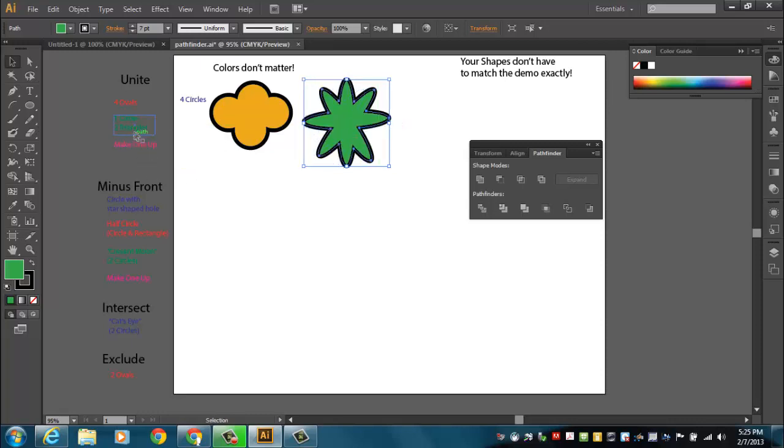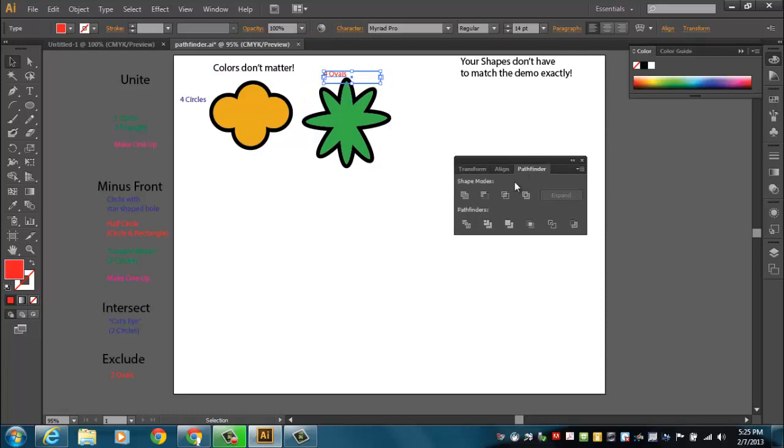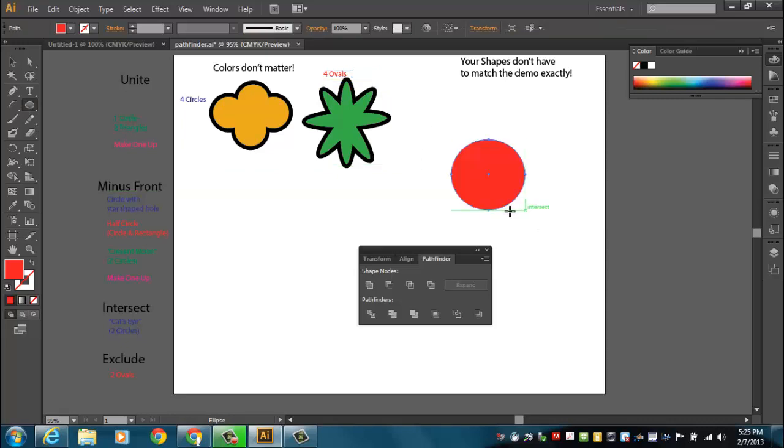Okay, that was 4 ovals. The next one here says 1 circle and 2 triangles. Here's my thought on this. Let's draw out a circle like this, and then I'm going to use the polygon tool here, and I'll click and begin dragging, and remember I have to tap the down arrow until I get a triangle, about like that. Okay, good.